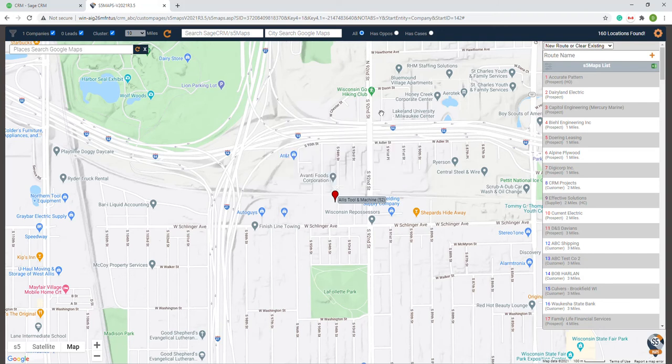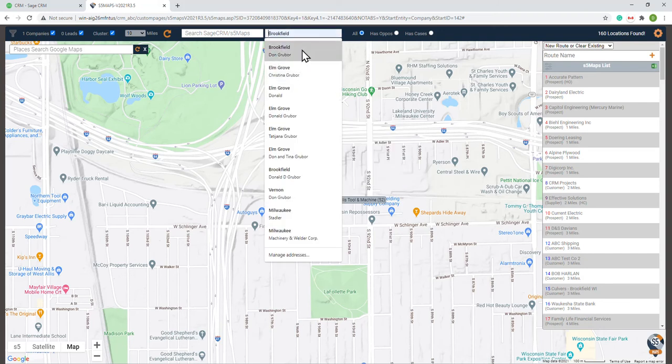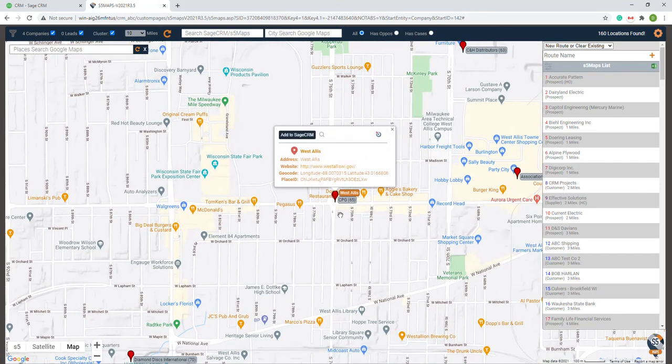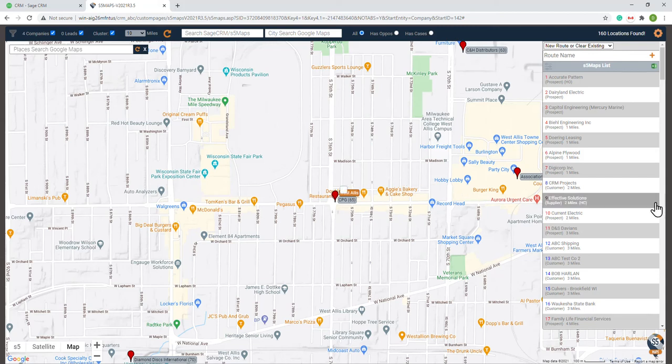I also have the ability to jump to a city and state. So here I can type in West Dallas, Wisconsin, and it'll make that the center point on the map as well. So real nice features for navigating and moving around within the map using and dovetailing in the CRM data.